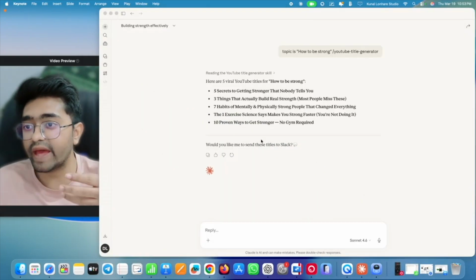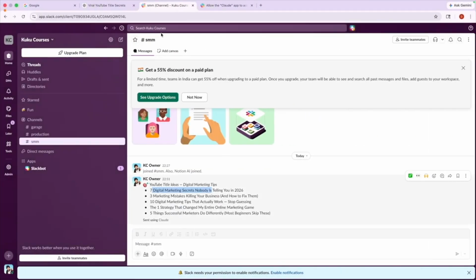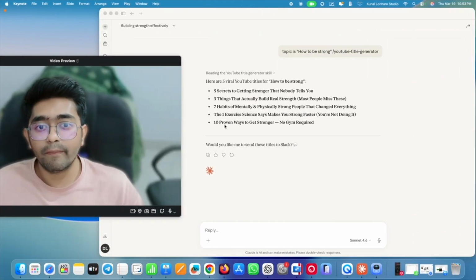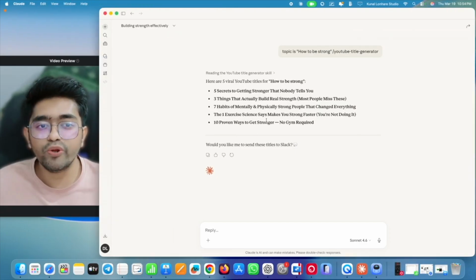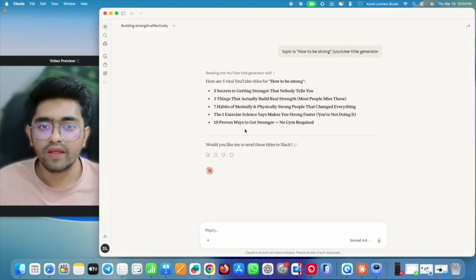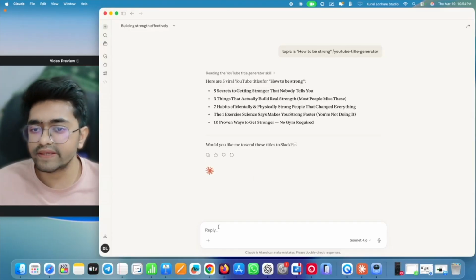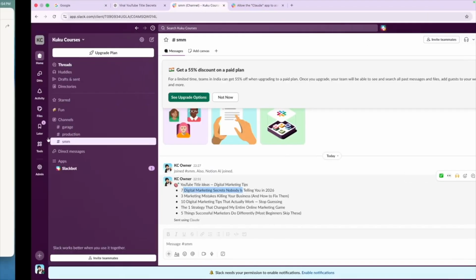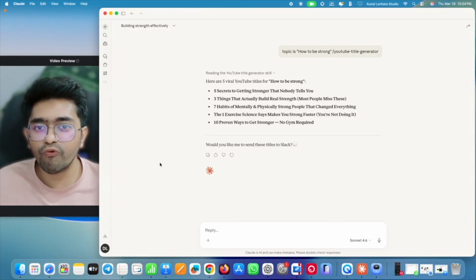So that is the action to a third-party application. ChatGPT cannot do that. You can see it has said that it cannot directly do that, but Cloudy can. All you need to do is add the connectors, and it will perform the tasks for you like I have shown you right now. All you need to do is write yes, mention which particular channel you want that to go to, and it will go for you. That is how amazing it is.